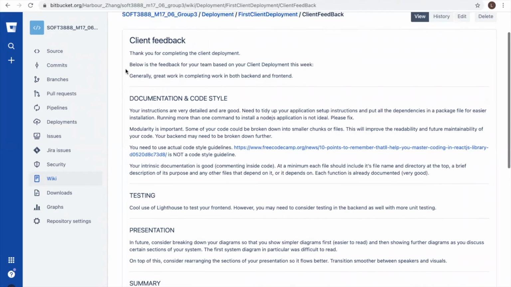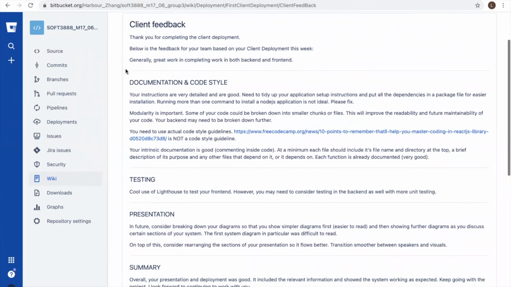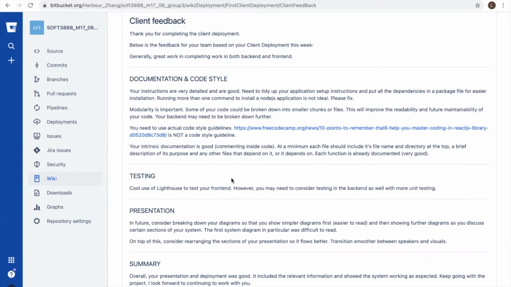So this is the client feedback we got from our client for the first deployment. They talked about our documentation and code style. They mentioned we could make some improvements to our code style following some style guidelines. Also, we could have more unit testing to test our web application. This is the feedback according to our presentation.